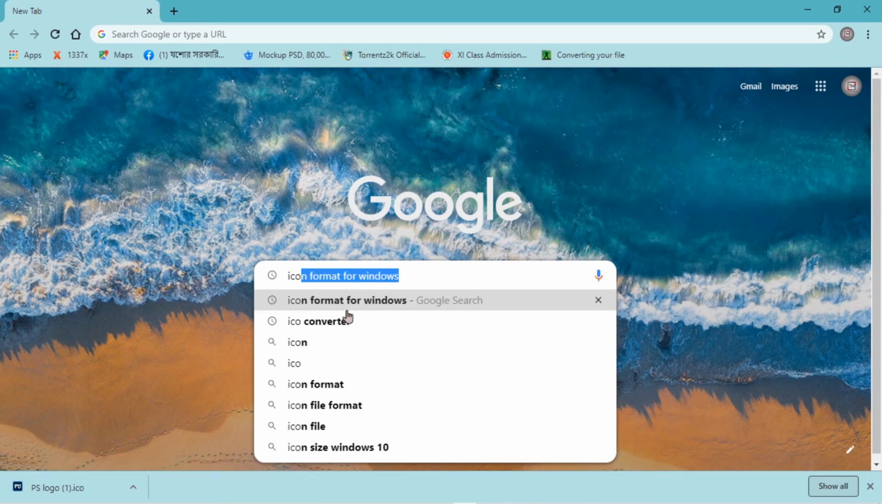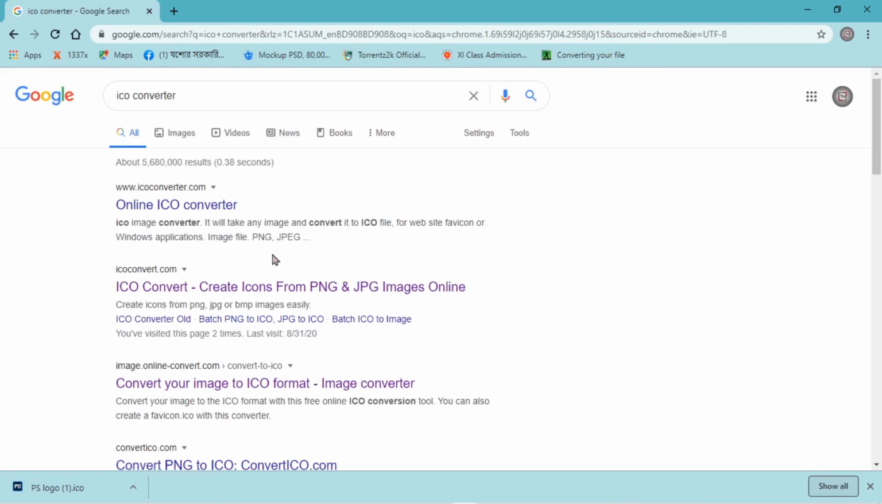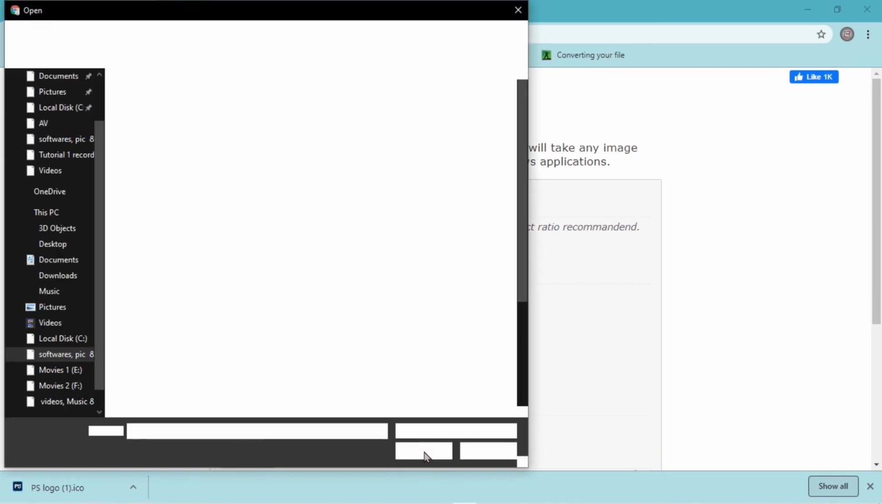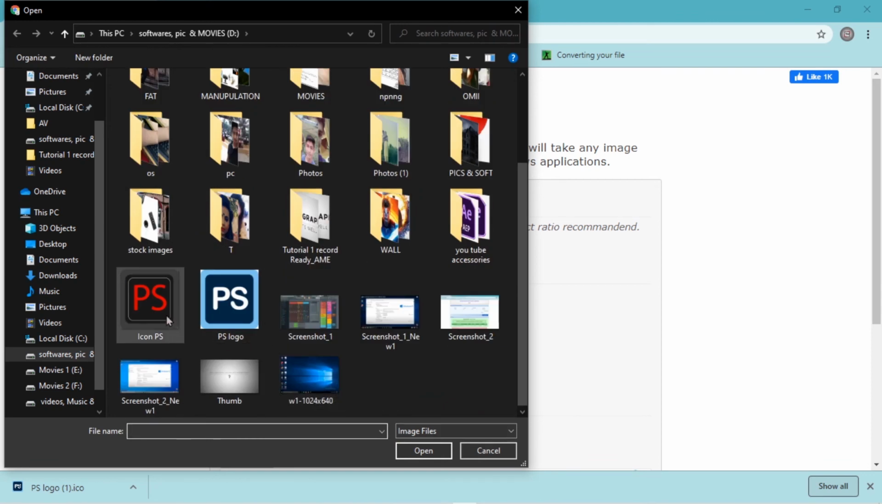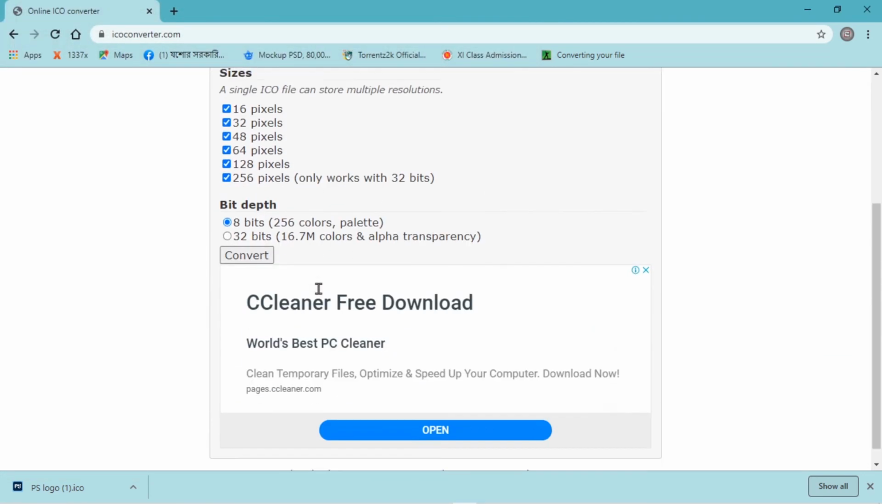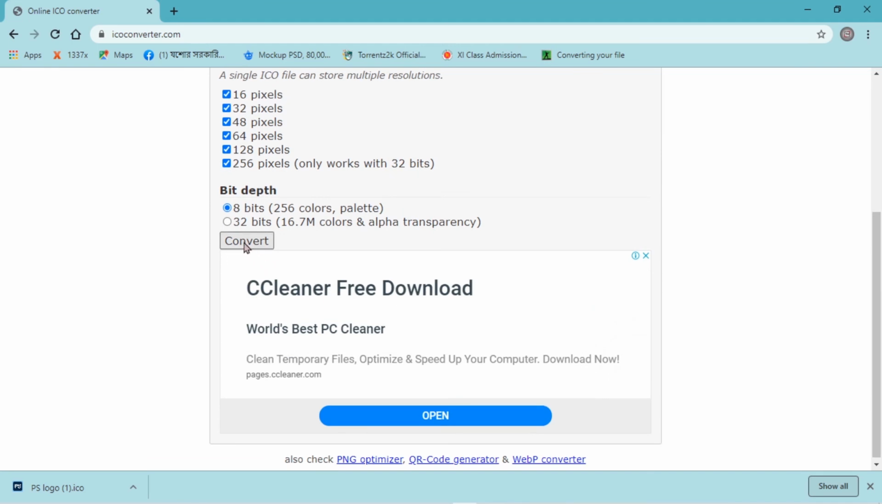and hit enter. You will find the link at the top. Now choose file from here, make sure to check all of them. You can choose the bit depth as well. Choose your file, open it and click the convert. You can change it to 32 bits as well. Hit convert and it will download automatically.